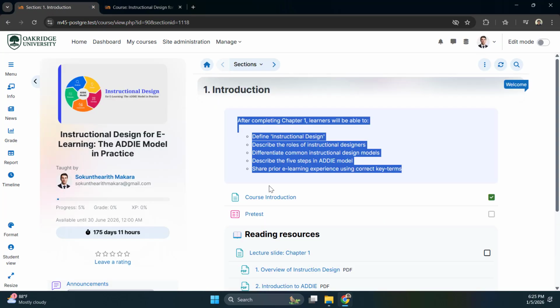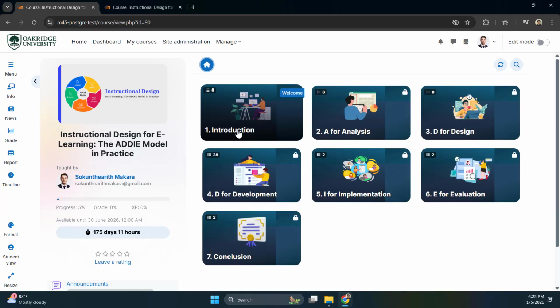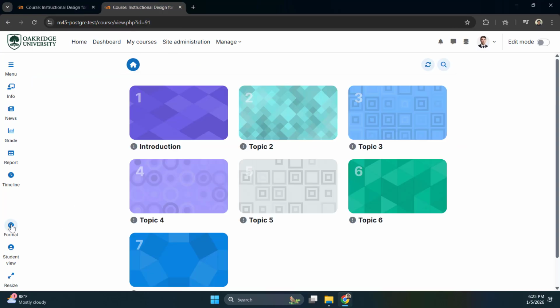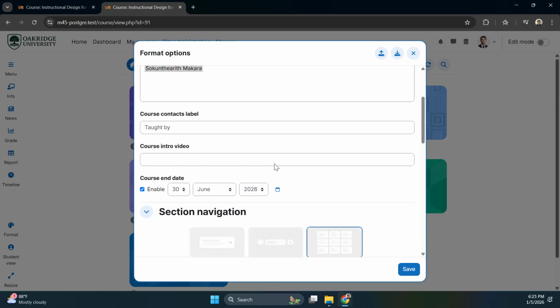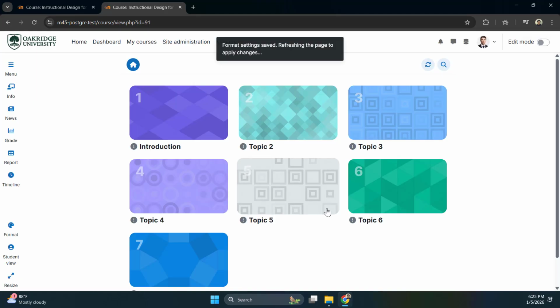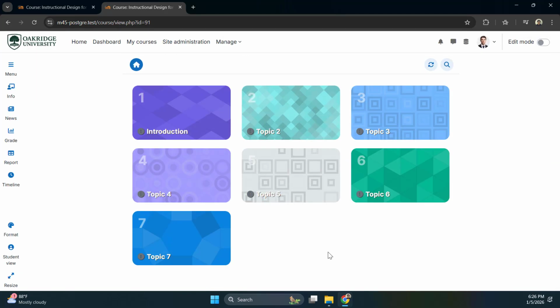And if you look here, the titles are on the card, so we want to do the same. So we can go to format and then show title on card, right? And then save. Great.